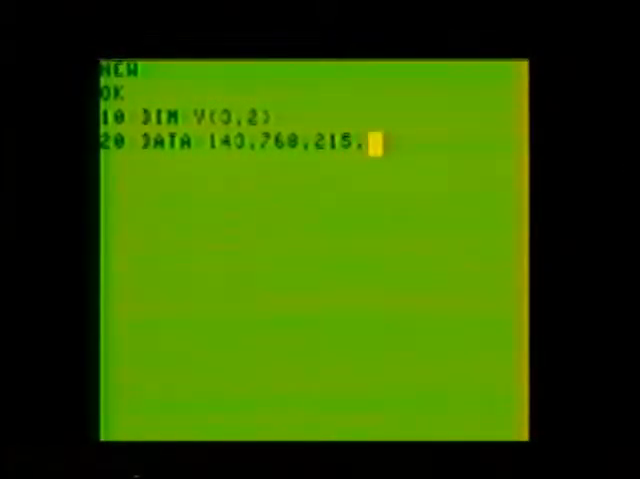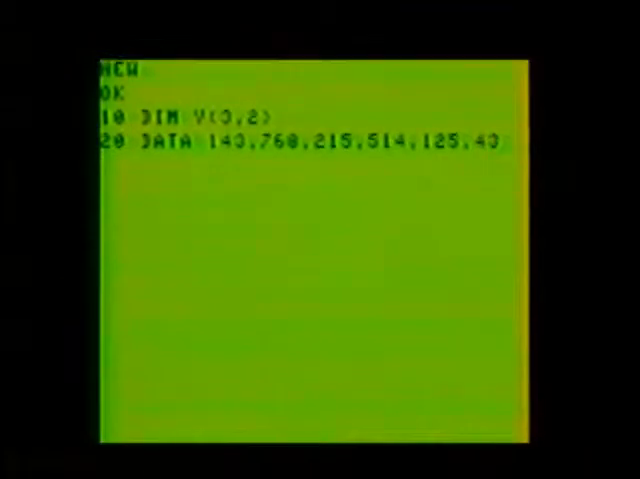First, we'll clear out memory with NEW. And we'll start with line number 10, where we DIM V as 3, comma, 2. Now we'll set up some information in line 20 with DATA 143, comma, 678, comma, 215, comma, 514, comma, 125, comma, 430.